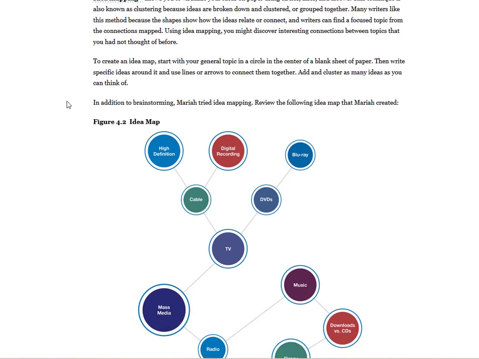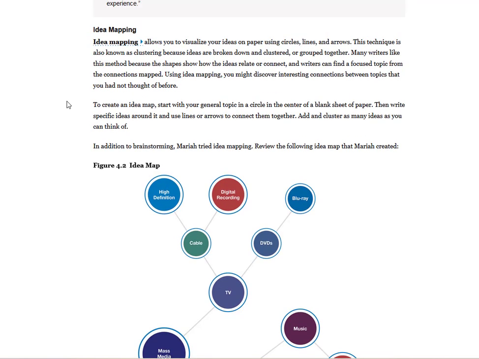Idea mapping. Idea mapping allows you to visualize your ideas on paper using circles, lines, and arrows. This technique is also known as clustering because ideas are broken down, clustered, or grouped together. Many writers like this method because the shapes show how the ideas relate or connect to each other. Writers can find a focused topic from the connections mapped. Using idea mapping, you might discover interesting connections between topics that you had not thought of before.